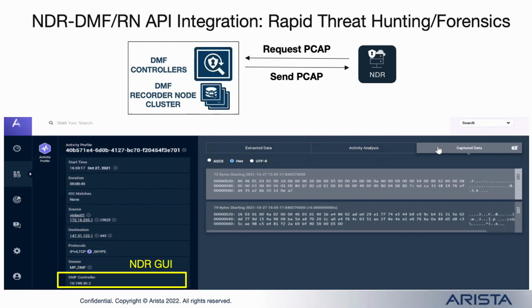You heard the NDR sensor component has disk space and it stores PCAP. But if one is looking at zero trust and enterprise-wide, you may have to get traffic of the past from other parts of the network. And how do I do that? Well, once recorder nodes are deployed in the environment as part of the DMF deployment, NDR can request through the DMF controller to get the appropriate PCAP that it doesn't have. And this is an integration that is built today.